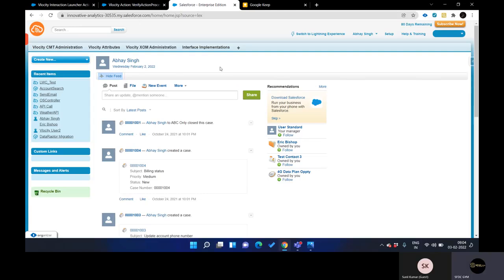Today's topic is the cards. But before that, let's quickly recap what we have learned and what the options are in velocity in terms of displaying the UI. Velocity generally provides two options: one is OS, OmniScripts, and the second is the cards.